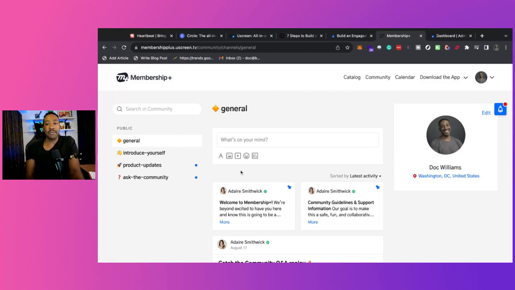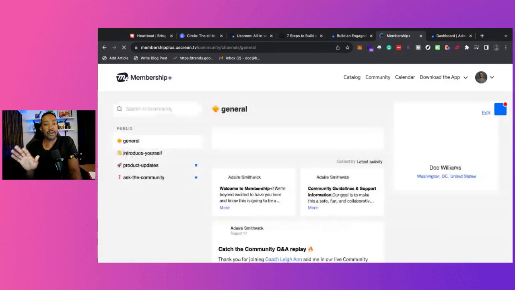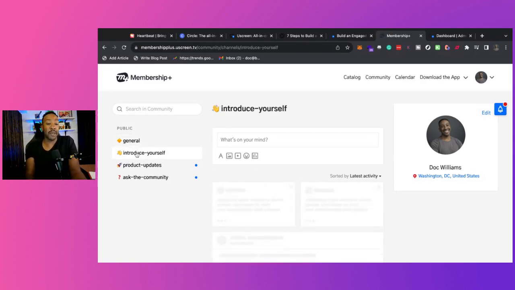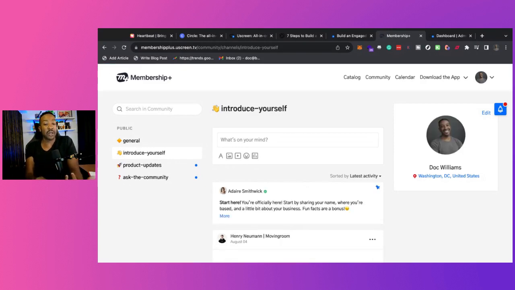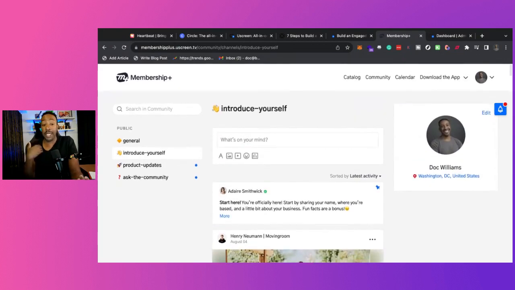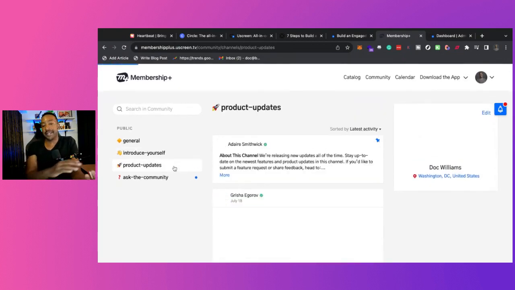Once you log into Membership Plus, you can take a look at a couple different sections. We're under the community tab right here, the community section. So I can take a look from left to right. On the left, I can search in the community, but I can also see specific channels to know more about how to navigate this membership. I see the general section where I can introduce myself and let people know a little bit more about me. And then I can also look at product updates and then ask the community.